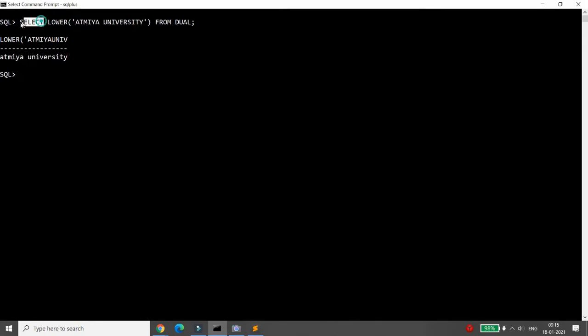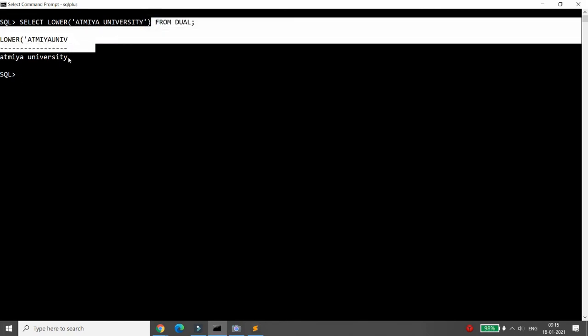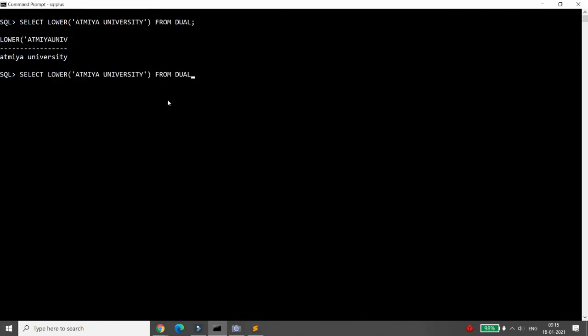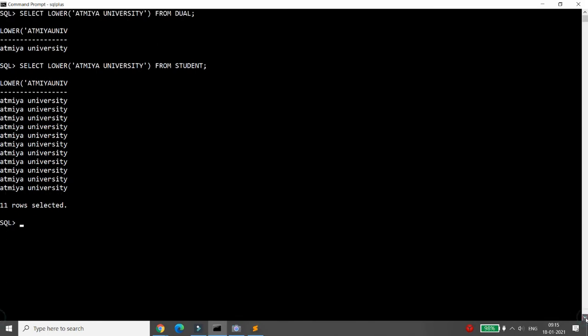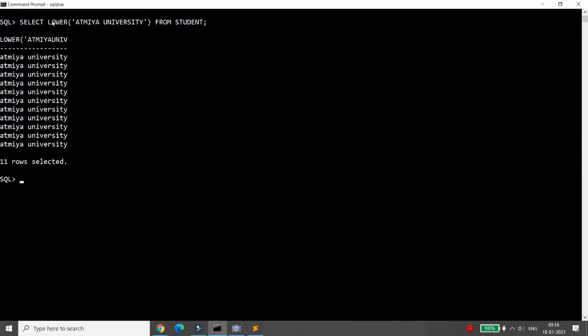But whenever you use SELECT, it is just used to display the data. It will not change your actual content. That is the point to remember. One more thing: dual has only one record, and that is why the output is only one. Suppose you write the same function from student, and the student table has 11 records, then it will repeat 11 times. Why does it repeat 11 times? Because a single row function returns one result per each row.